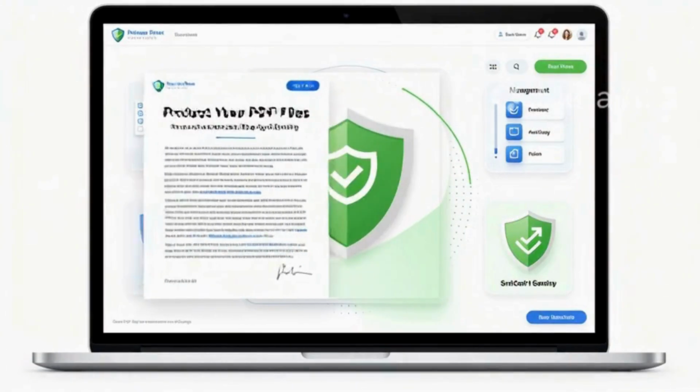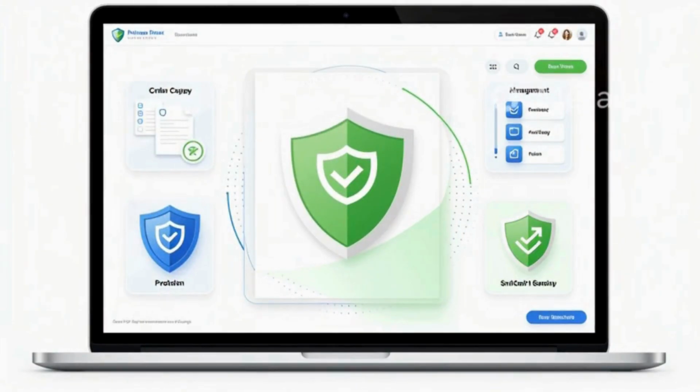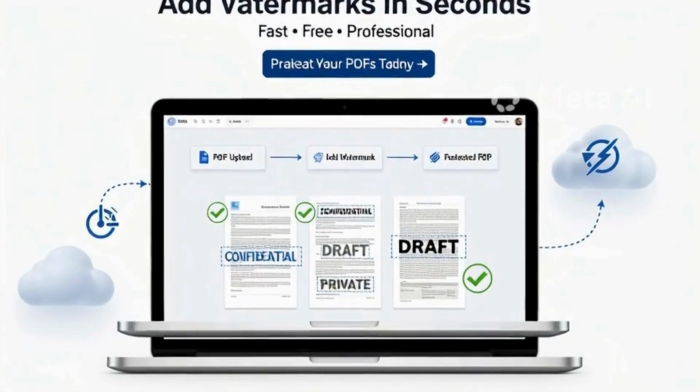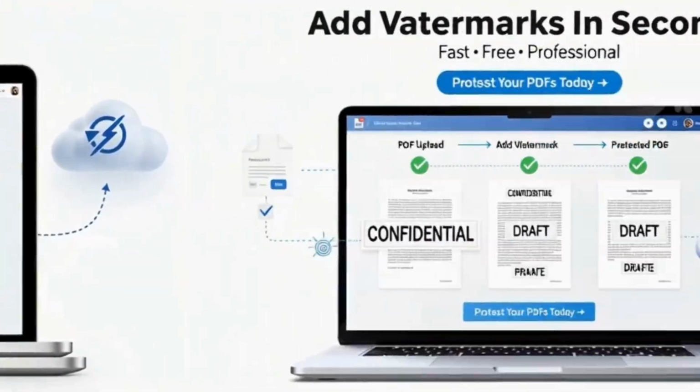Want to protect your PDF from copying or misuse? In this video, I'm going to show you exactly how to add a watermark to any PDF in just seconds, and it's completely free. Let's get into it.